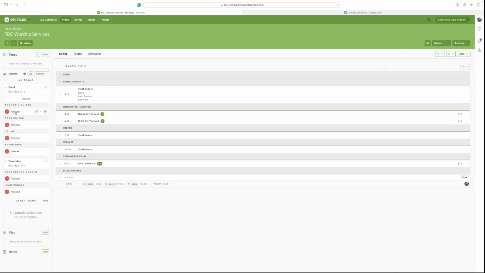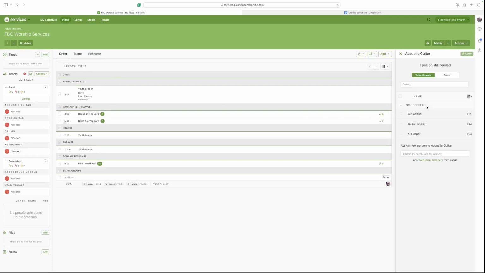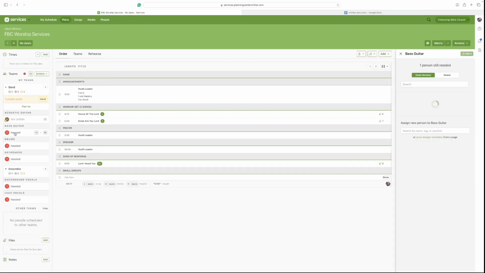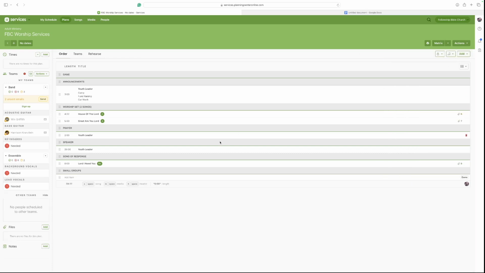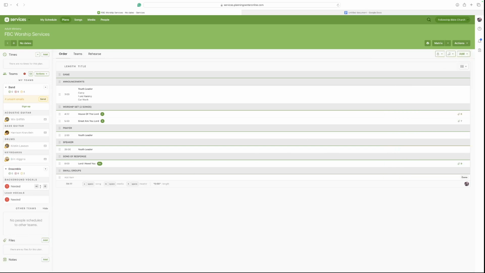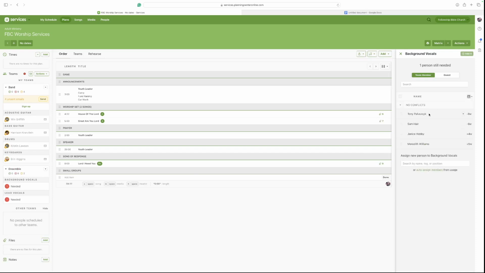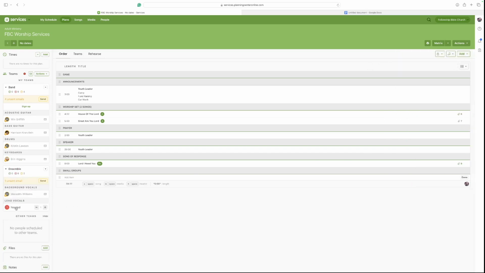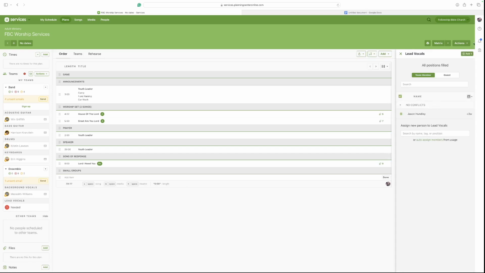All right. Now we can add some instrumentalists in. We'll put Win on guitar. We'll put Harrison on bass. We'll put Kristen on drums. And Aaron on keyboard. Put Carrie, or Meredith, on background vocals. And then Jason on lead vocals.